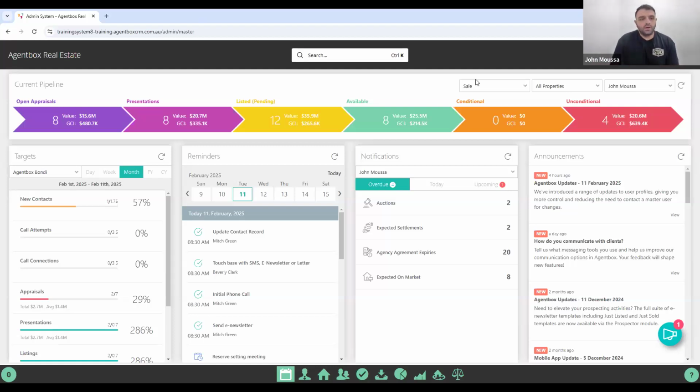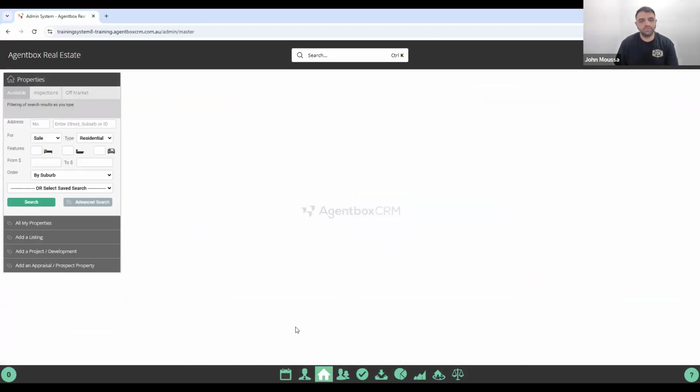Okay. Because we've taken some properties out of our pipeline, and I know a lot of agents have a lot of open appraisals and presentations that they keep in the pipeline because they don't know how to find them. They don't know where they are if they were to take them out of the pipeline. So they've got a lot of dirty data, I would say, it's just sitting there. But you have this little house icon at the bottom of your screen. If you click this little house icon, these are your properties.